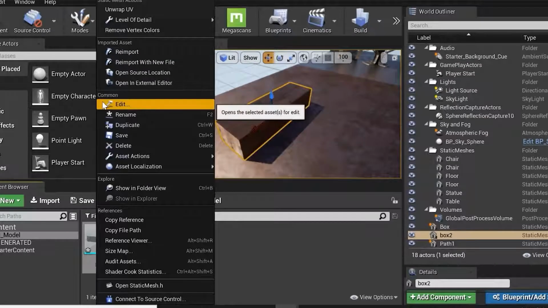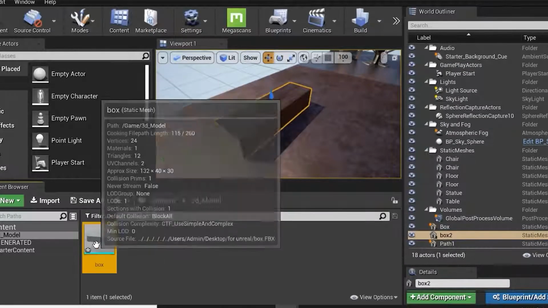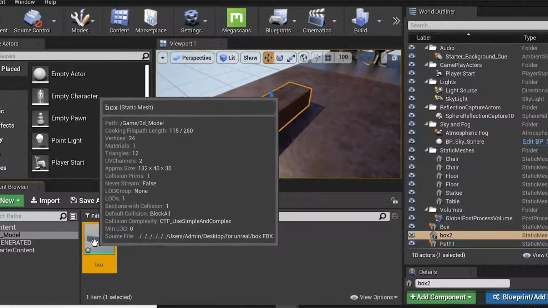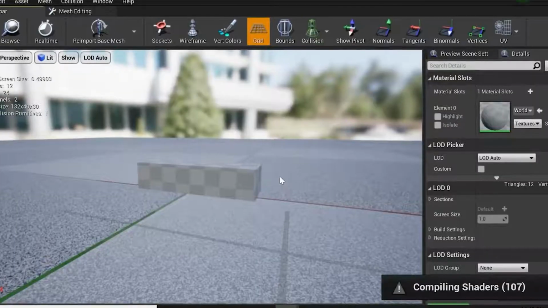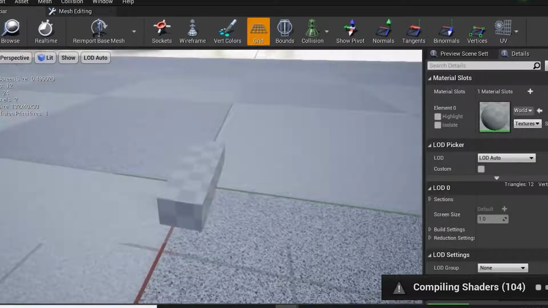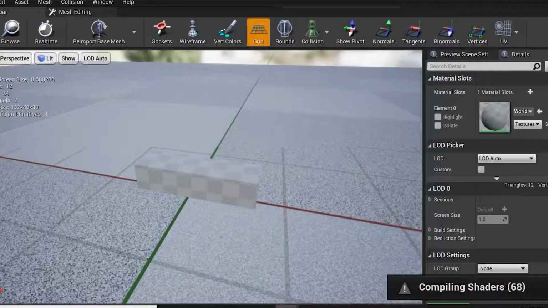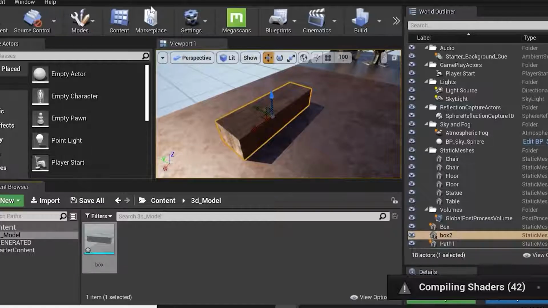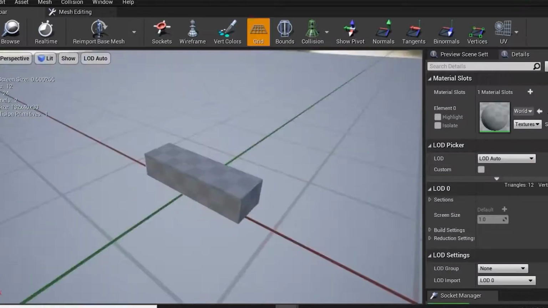Okay, so now we'll understand what a static mesh is. If I double click on my object, this window will open. This is my static mesh options, correct? When I double click, I'll just drag it to drop over here so I can see my scene view, and this is my static mesh editor, correct?